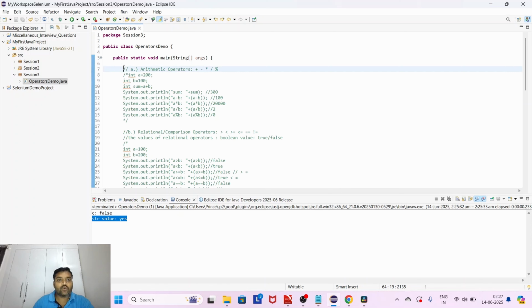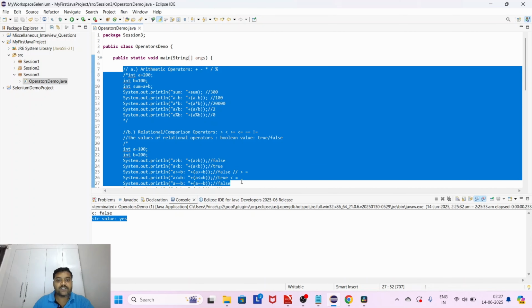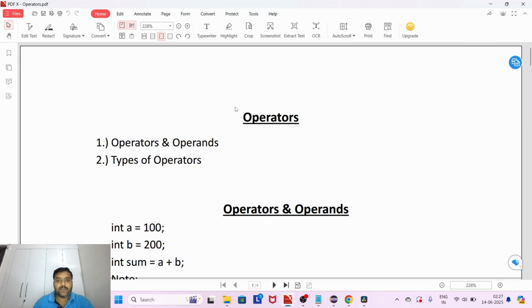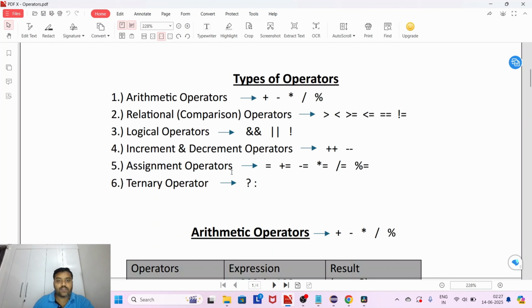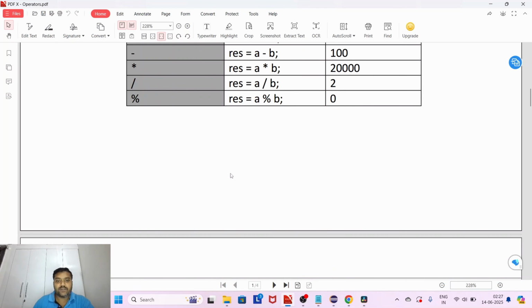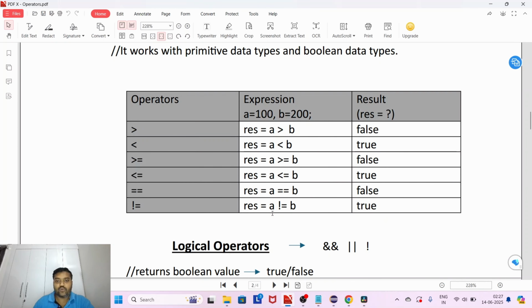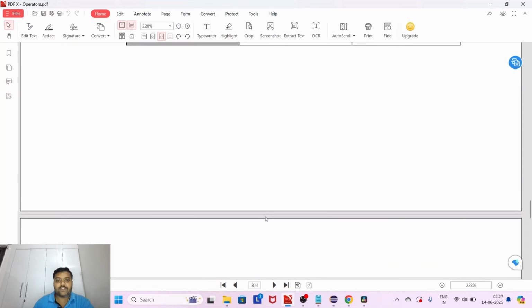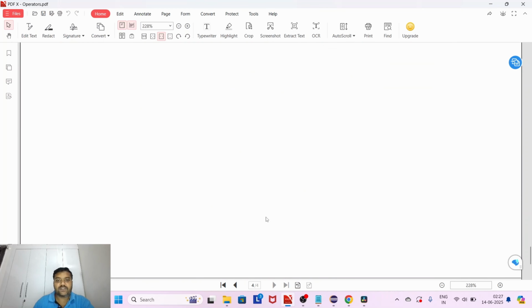I will share this whole example that I have illustrated in this video along with this PDF file. In that all the things are there, all types of operator along with example. So you can go through that and practice more and more. You will get familiarized with all the concepts when you practice.